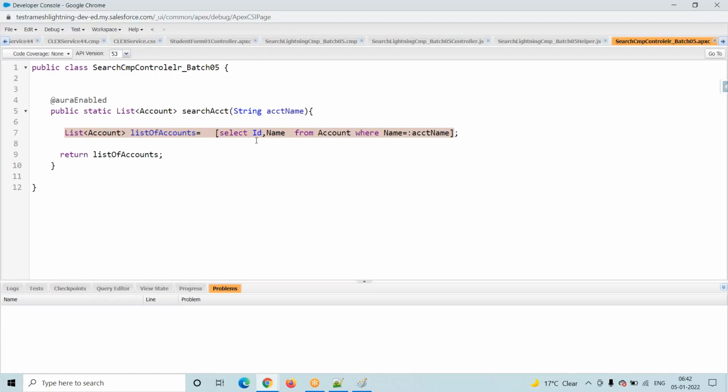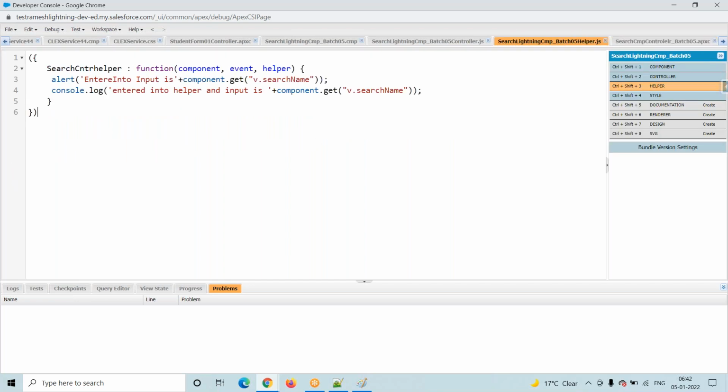So this is the Apex class method. It will take the input, that is a string parameter, and it will give the result, that is nothing but a list of account. Now coming into the helper.